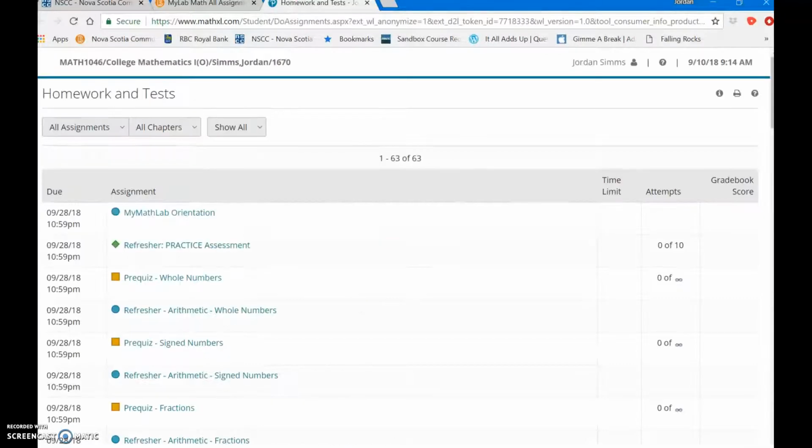So when you click on all assignments, go through the prompts. It's going to ask you for permission to access your privacy, and that's just between the NSCC and Pearson so that we can change your grades. Your data's not going to get sold or anything like that, and just go through and register.